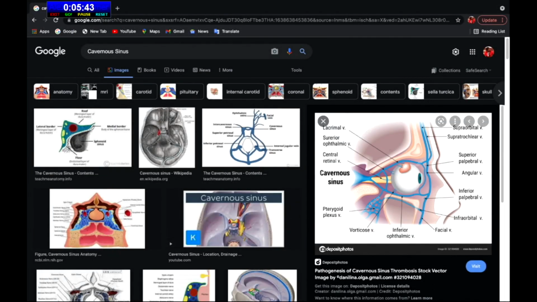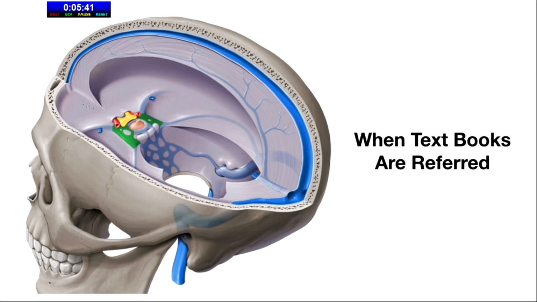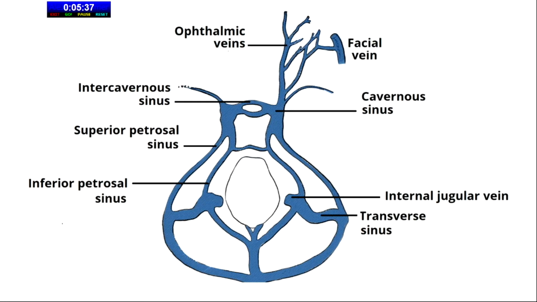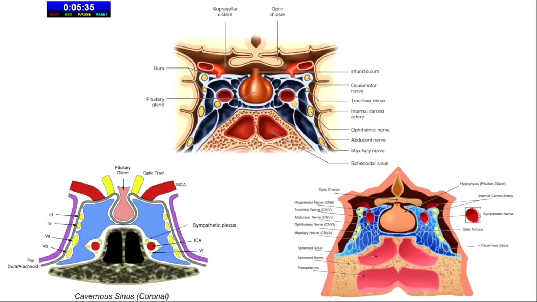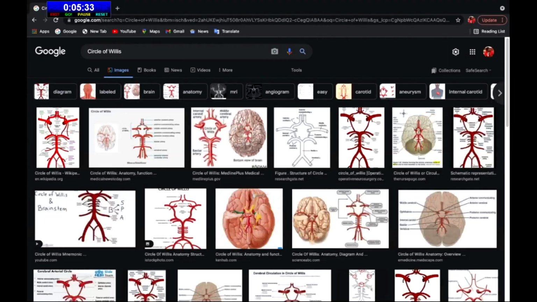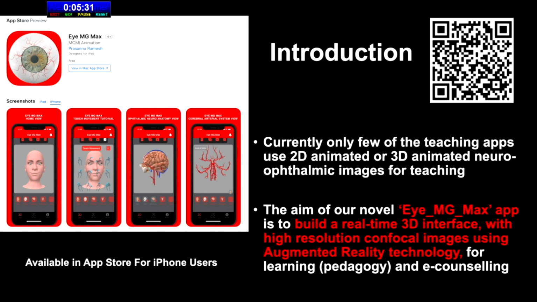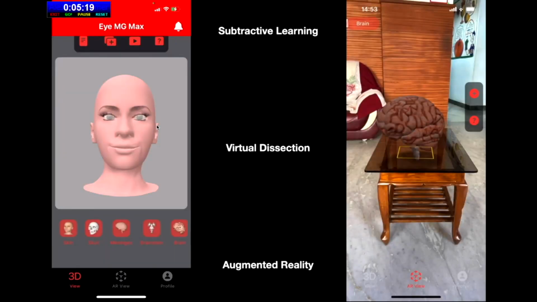When we see a lot of theoretical framework in neuro-ophthalmology, when a structure is referred to in a textbook, such as undissectable structures like a cavernous sinus, a circle of Willis, or any brain structures for that matter, including the eyeball, there is no proper representation. There are many apps today with 2D or 3D animations, but there is no app which has a real-time 3D interface or a pseudo 4D interface, which I'd like to call it.